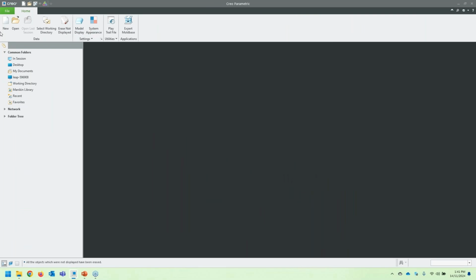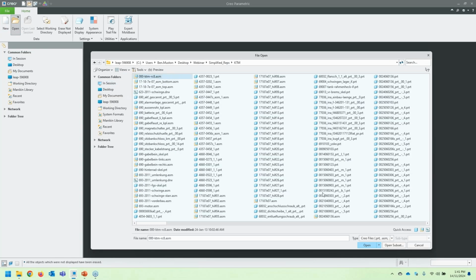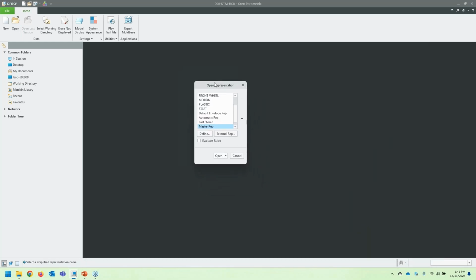We'll start by opening effectively an empty assembly model. Okay, so if I go and choose this assembly here, and I go and choose open representation. By the way, there is a config that can set this up so that this dialog box happens every time, no matter when you click open.